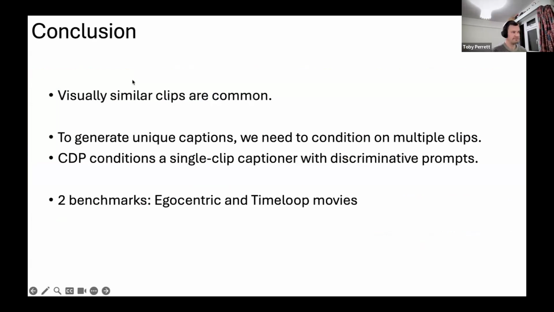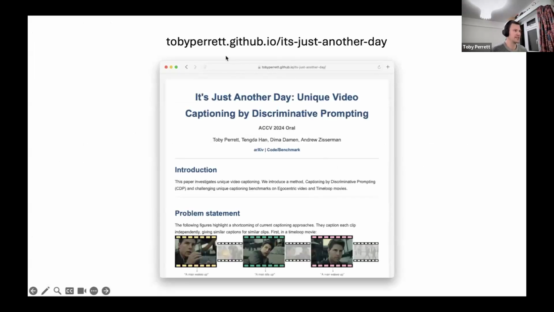So in conclusion, visually similar clips are common, they happen everywhere. The key point is that to generate unique captions, you want to condition on multiple clips, and CDP, our method, provides a method to do that with these discriminative prompts. And we've also done 2 benchmarks, one based on Ego4D and one on time-loop movies. And if anyone is interested, there's a website and code and paper and everything.